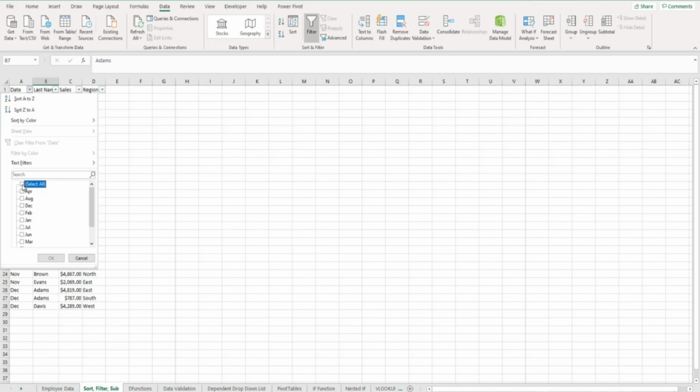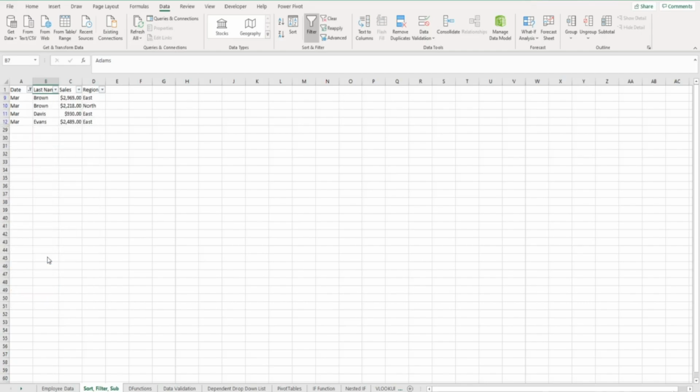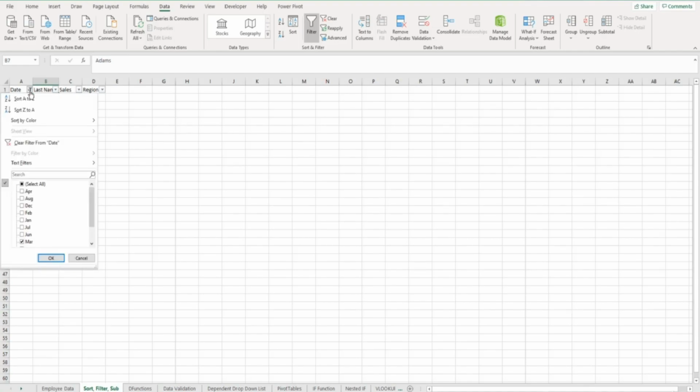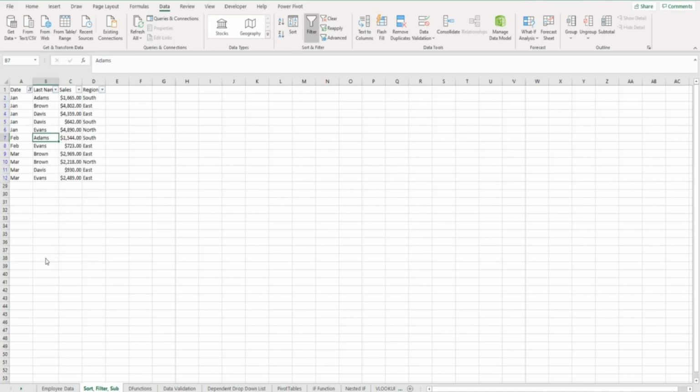So for this case, we want to look at the month of March, so we can check March and click OK. So now our data set filters everything out except for the month of March, and we can see the cells for that month. We can also make multiple selections. What if you want to look at January, February, and March? We can go back to our drop-down and select January and February, and March is still selected. And if we click OK, now our data set is showing the records for January, February, and March.